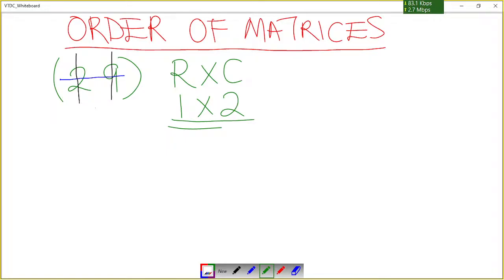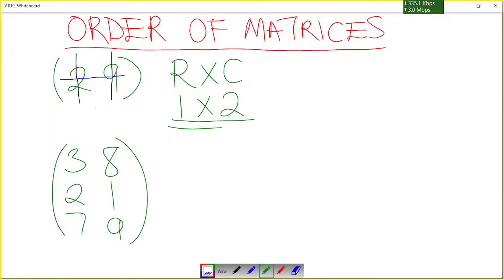If we fully understand that, then let's look at the second example. Let's say we have this example: 3, 2, 7, 8, 1, 9. This is the matrix. Like I said, when you're writing the order of a matrix, we start by counting the number of rows. So we are going to write R by C, where R is rows and C is columns.